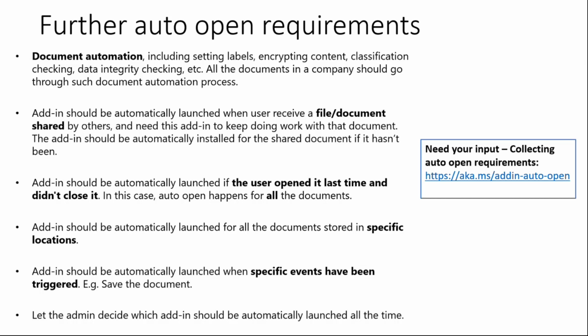So the proposal here is that they just would like Office to remember the last status of the launching add-in. So if an add-in has been launched last time when using a Word document, then next time, whenever a document has been opened, the add-in will be automatically launched as well.